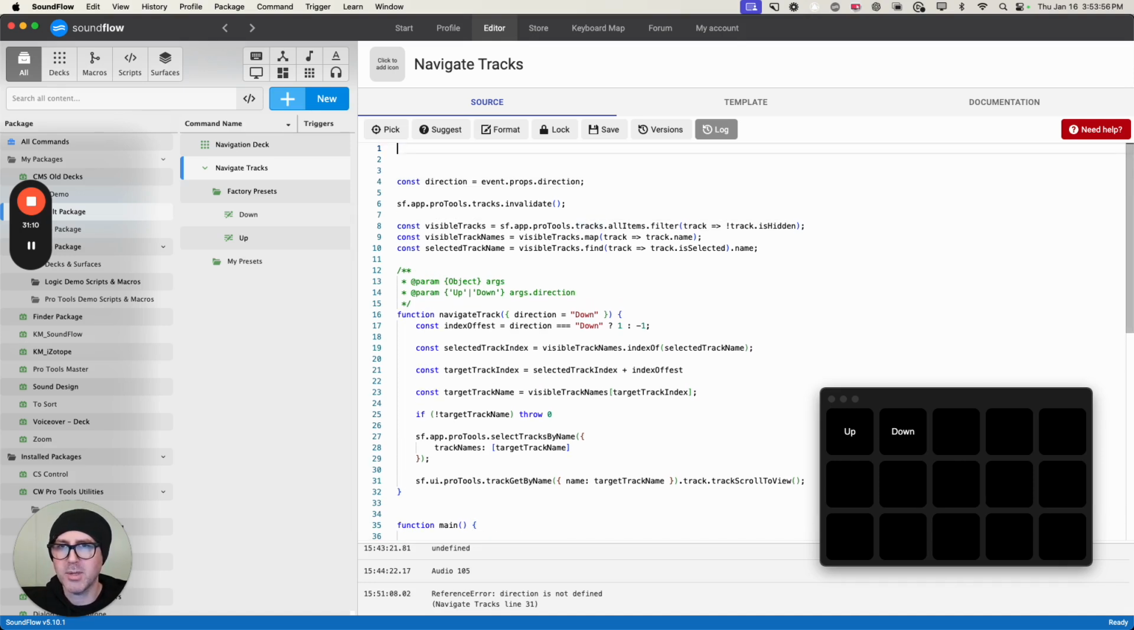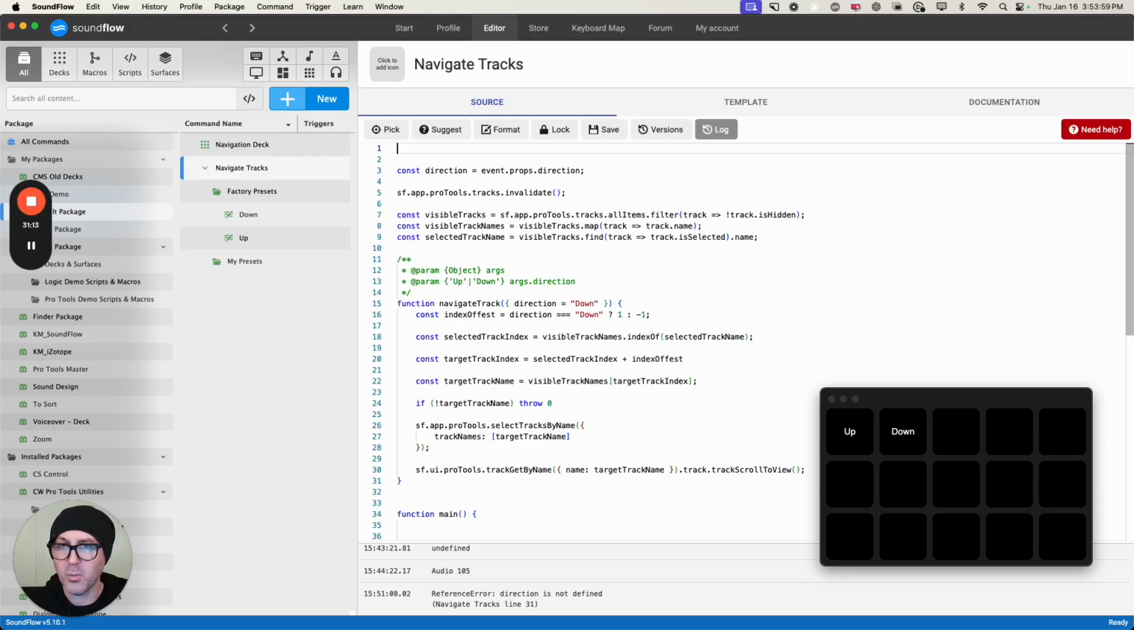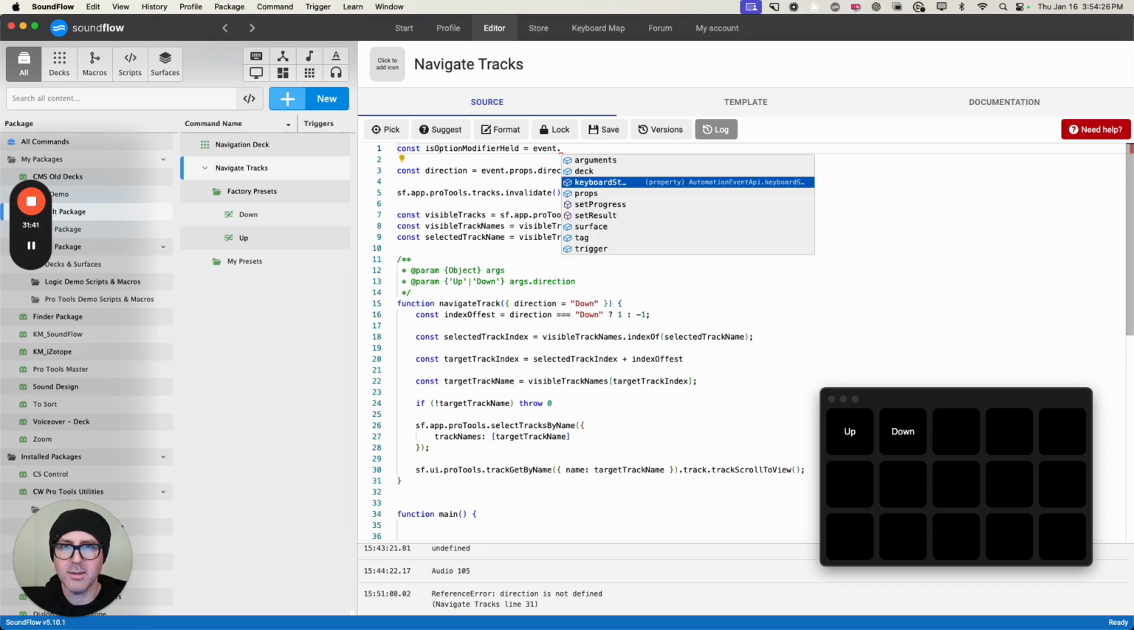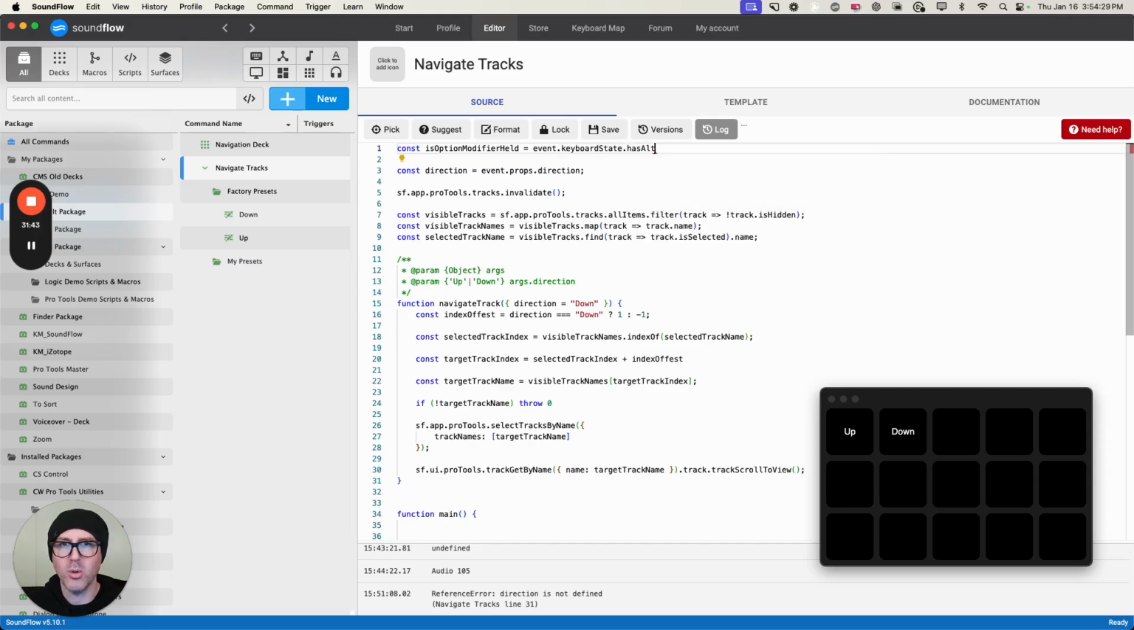So right at the top of the script here, when the script is run, we want SoundFlow to acknowledge if the option key is being held. So let's go const isOptionModifierHeld. The way that we do that is we go event, keyboard state, and we want has alt. Option is the same as alt on a Mac, so we've got has alt.